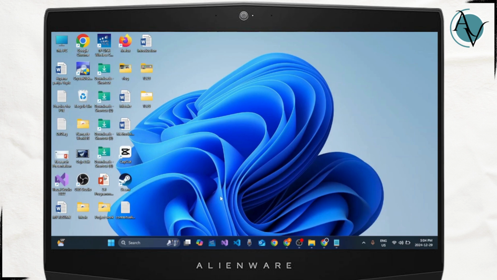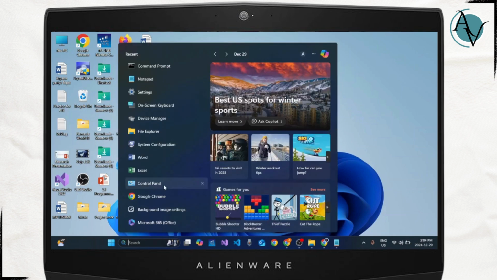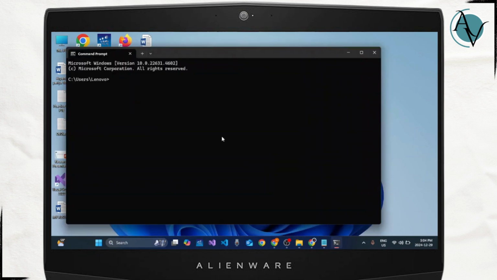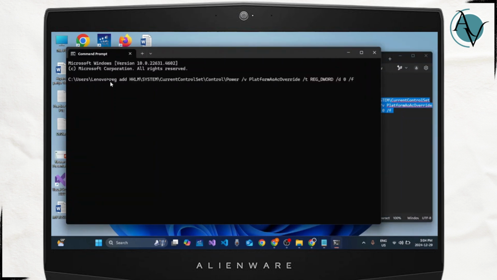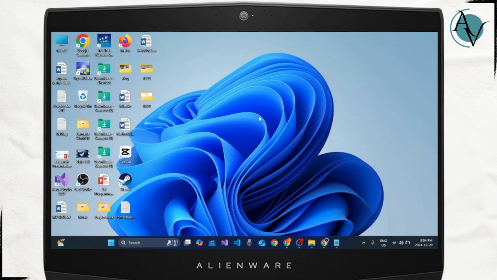For that, again open command prompt as administrator on your device. And once you do that, you need to type the following command. So here is the command. You can easily copy and paste this command given on the screen. And now press enter on your keyboard. Once you do that, you need to restart your computer. This will disable your modern standby mode on your Windows.